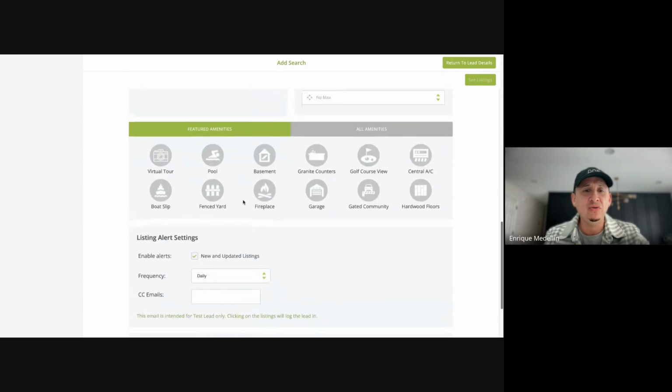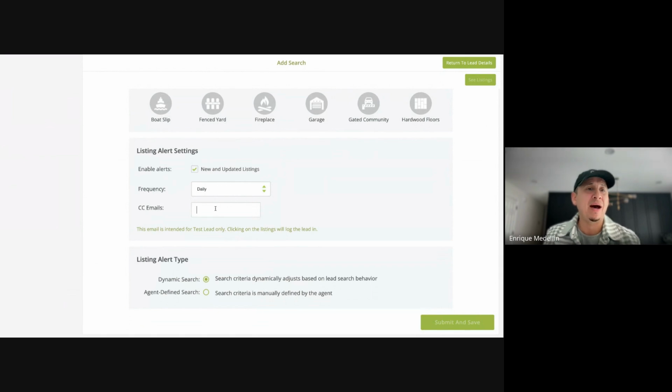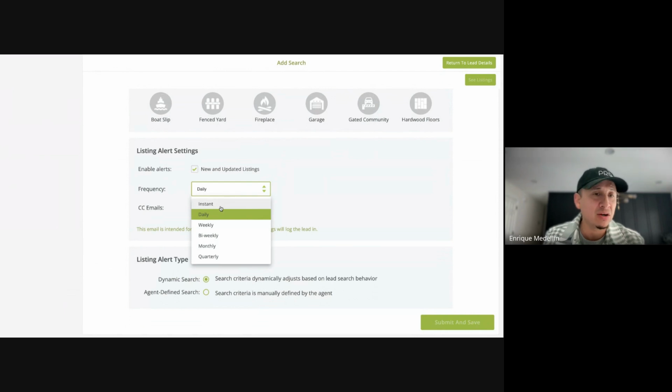And then I can choose if there's any special amenities. And then I could even CC, let's say they have a spouse, someone else that wants to be on the emails, I can CC them. And then I can choose the frequency at which they also get these alerts. Do I want them to get instant alerts? Probably not. You don't want them to be getting bombarded, but maybe it's weekly or daily or bi-weekly or monthly, depending on where they're at in their search.